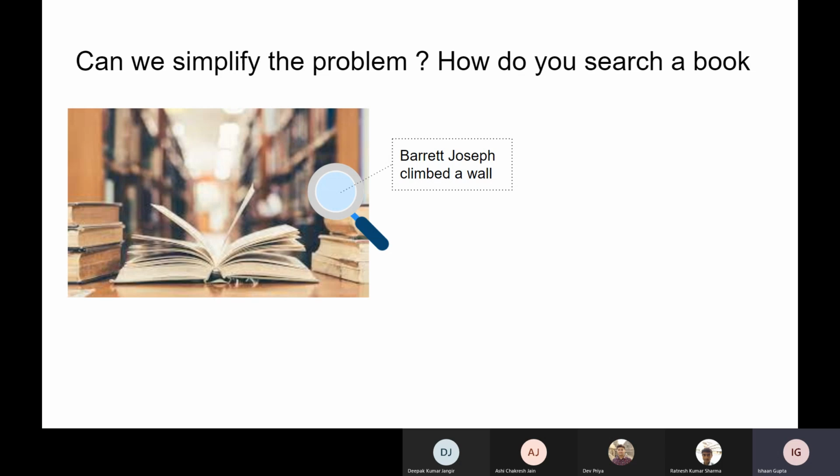So can we simplify the problem? How would you search for a sentence in a book? Let's say this entire information is stored in a library and I ask you to find the sentence "Barrett Joseph climbed a wall" in a book. How would you look for this particular sentence? First I will look for Barrett. If I find Barrett, then I will look at whether there is a Joseph also. If no Joseph, then I go ahead and find the next Barrett.